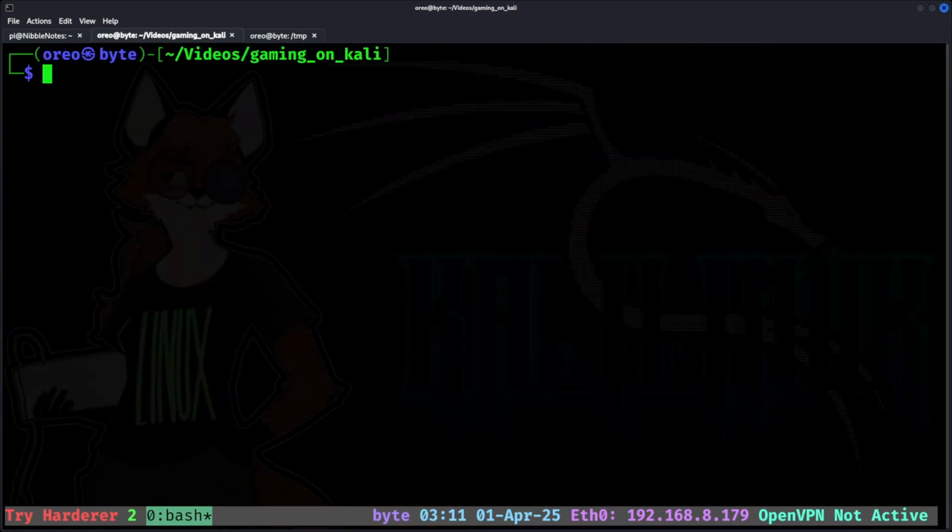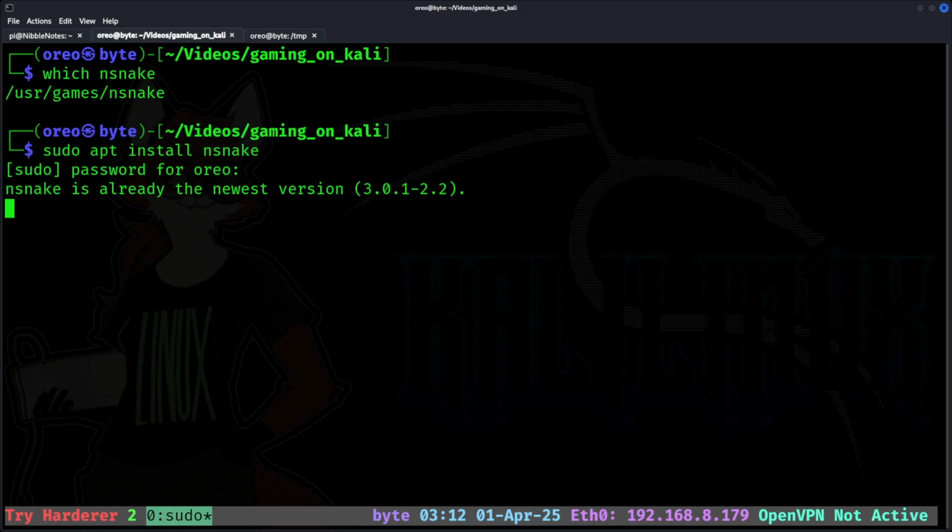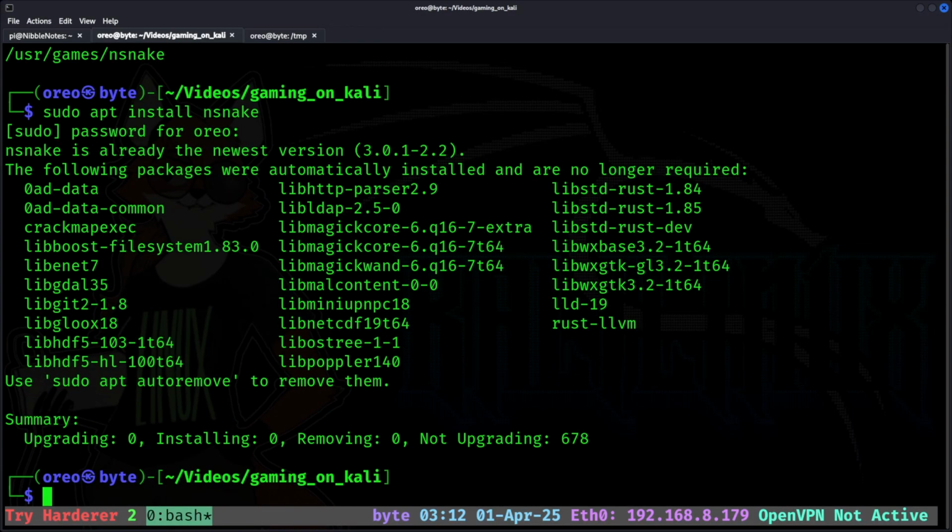Next, I'm going to cover more simple games that could be played in the terminal, such as this nsnake game, which is basically just the snake game in the terminal. Thank you to Pebble for showing this off on stream. If you do not have it installed, you can install it with sudo apt install nsnake. Running nsnake is as simple as nsnake.